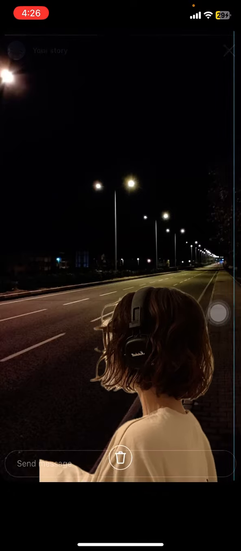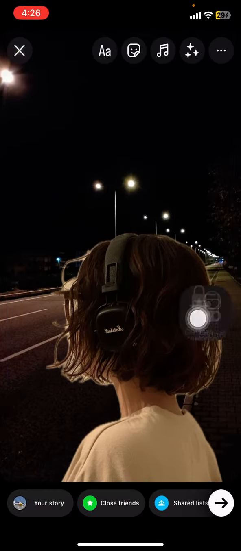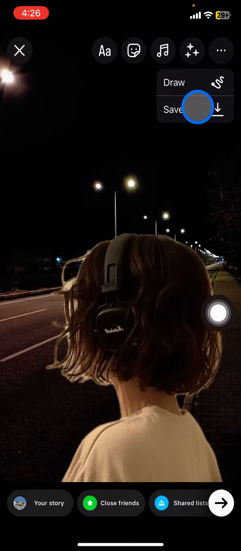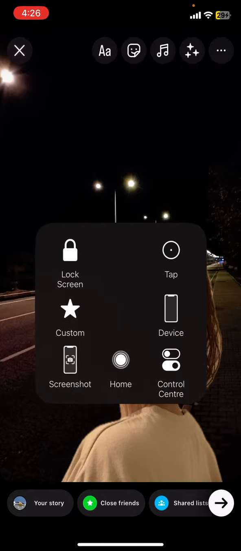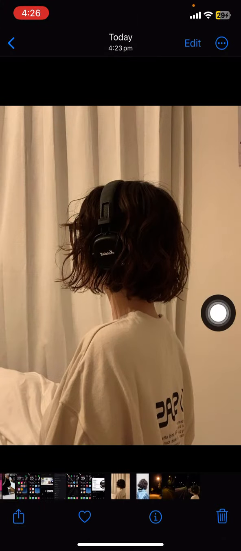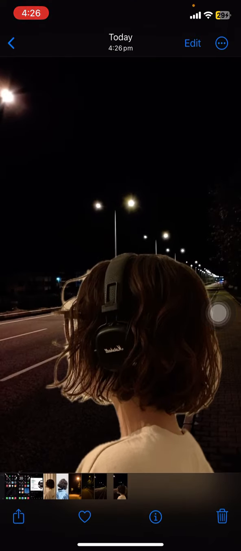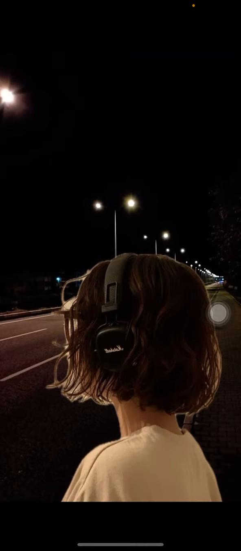And whenever you're done, now you just need to save this picture by clicking these three small dots and clicking save. And now let's see the result in your photo library. And here is the result. You can do any editing with this tutorial or step.